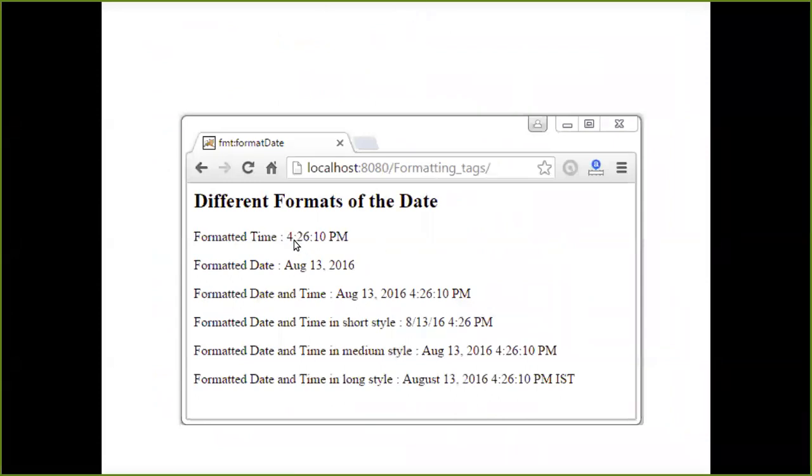The first one is only time, that is 4 hours 26 minutes 10 seconds. We can have only the date, that is August 13 2016. We can have both formatted date and time. This was a long style of your date, we can have it in the short style.